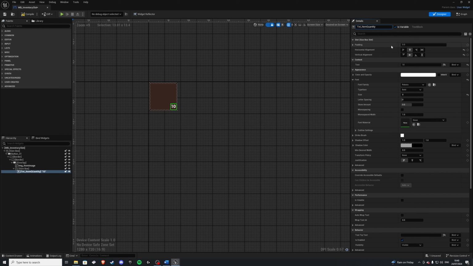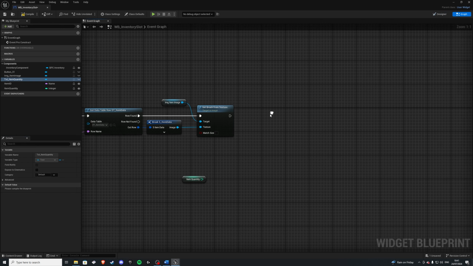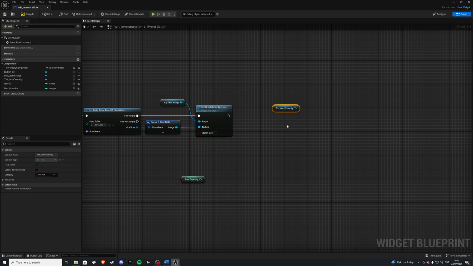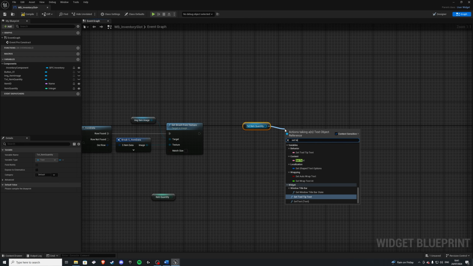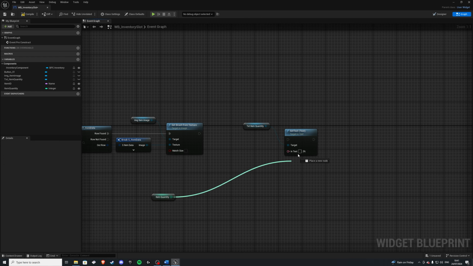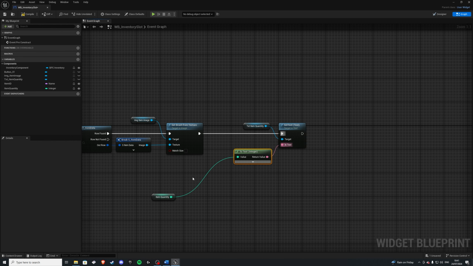Again, capital U. Oh, does not want to change now, does it? Quantity. No, it does not want to change. What if I rename it and rename it again? txt item quantity. There we go. So let's go back. And since this is now editable, we can do set text. And if we connect this there, it'll convert it for us and display it.